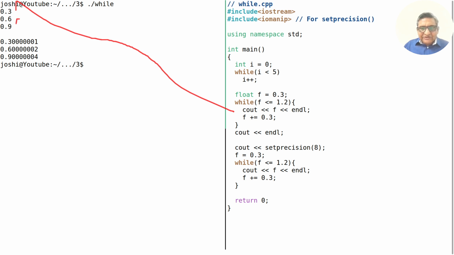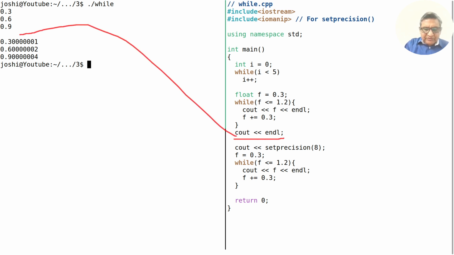Why? The same old story of IEEE floating point representation, IEEE 754 standard. I have just used this cout endl to create one space here. Okay.